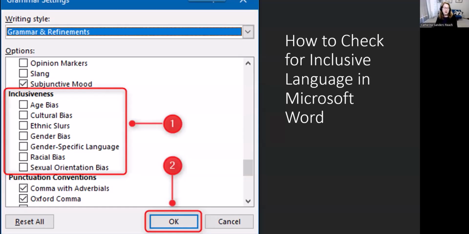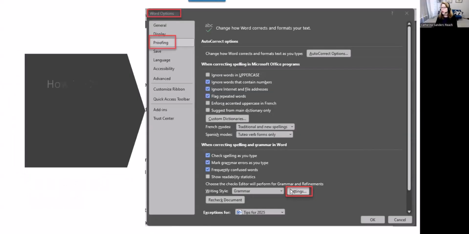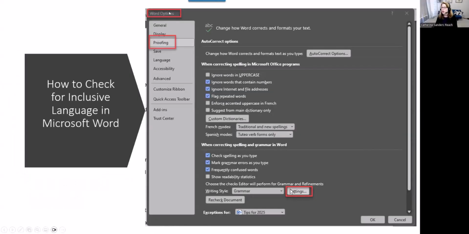It is not turned on by default. So in order to get this to come on, you go into your Word options, you go up to the file menu and go down to options. Then you go into proofing, and then you go into settings for grammar. You scroll down through the list. I'll give you the instructions, and you can turn those on. And again, it becomes part of that check.